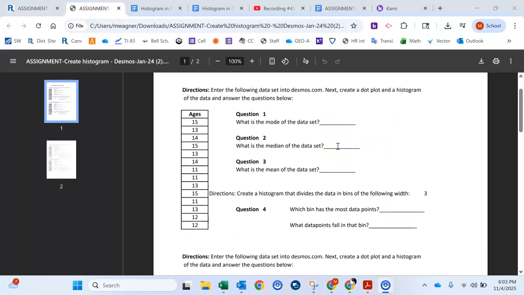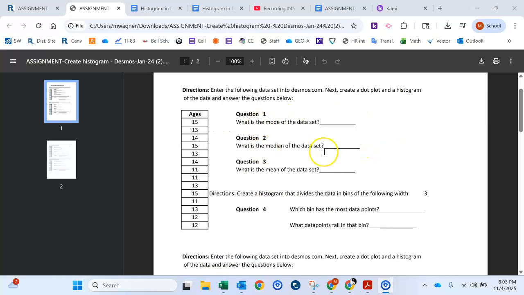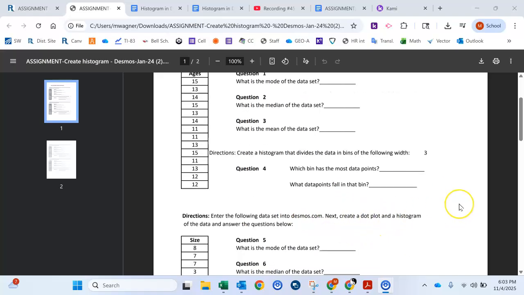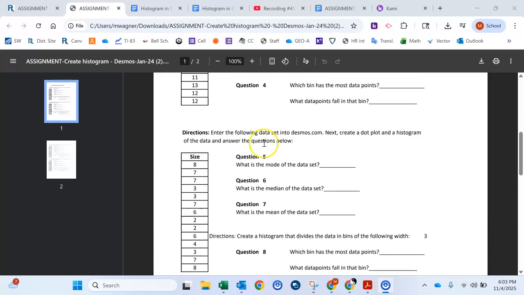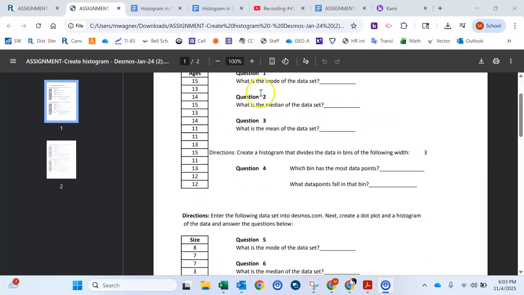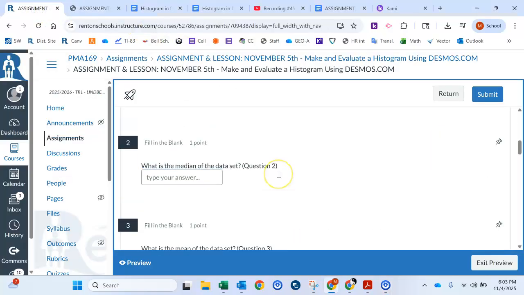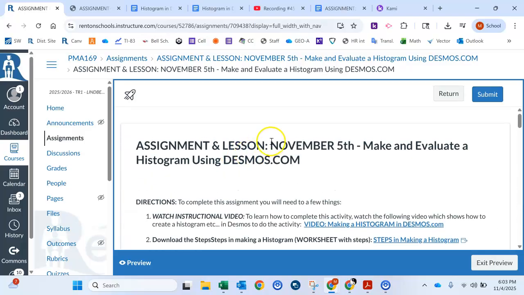Okay, so when you get it, this is what the assignment looks like, using technology to evaluate data in a histogram. It can ask you for the mode, the median, the mean, which one has the most data points, which data points fall in that bin. So basically, there's just going to be these sets right here. You can manually enter each set back into Desmos, and then answer the questions. That'll allow you to complete the assignment, okay? And then again, like I said, you come back here and put them in here, and that'll be the assignment for today.